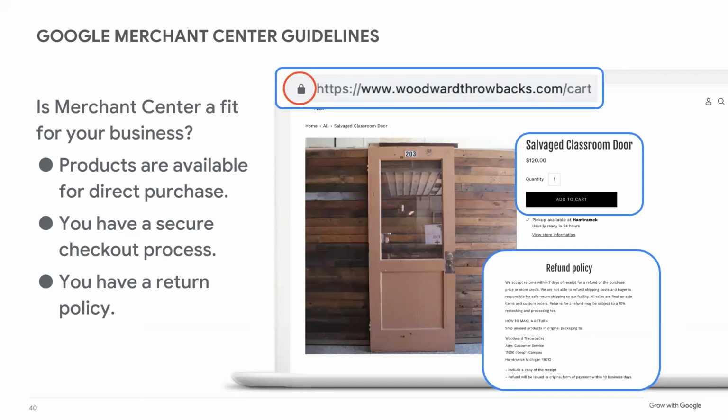The Merchant Center onboarding guide will walk you through the specific requirements, like promoting only products available for direct purchase, providing a secure checkout process and collecting user information responsibly and securely, and publishing a return and refund policy. There are a few more guidelines about policies, website requirements, your product feed, and more that are available there. The onboarding guide and Merchant Center Help Center can help you learn more.